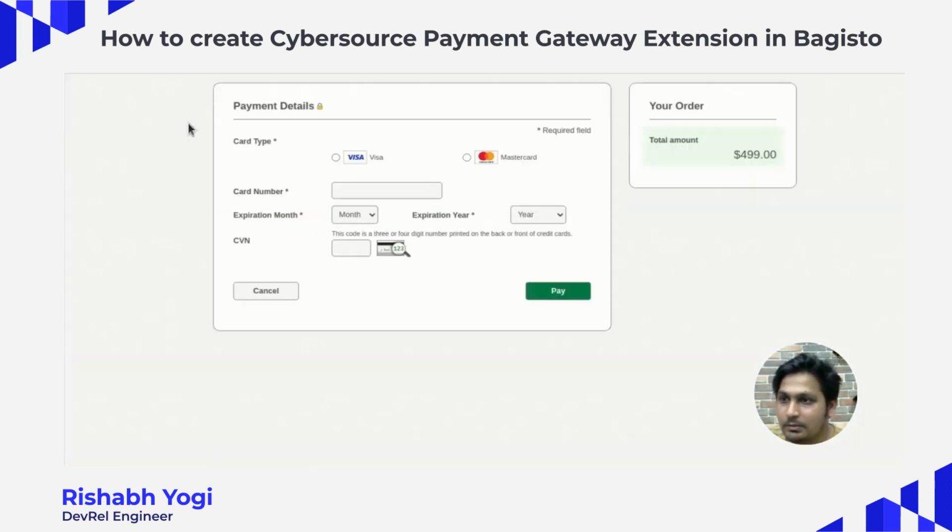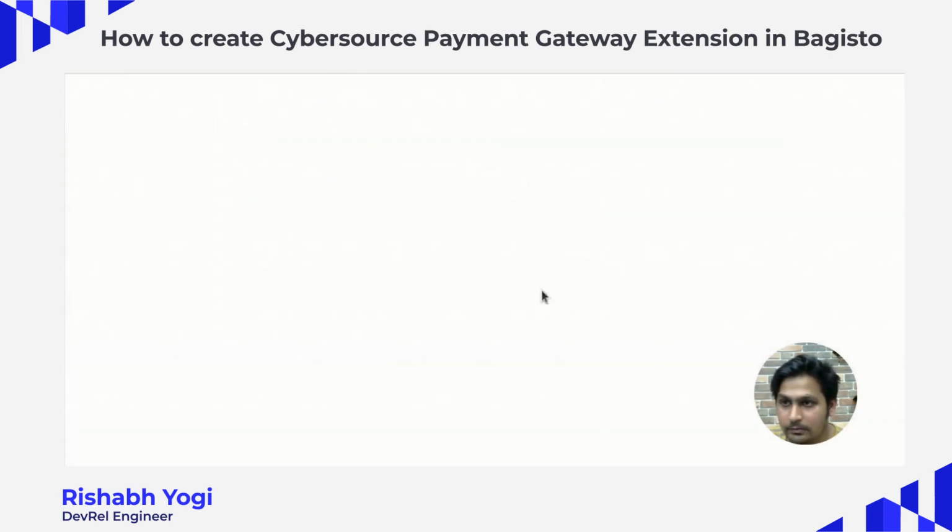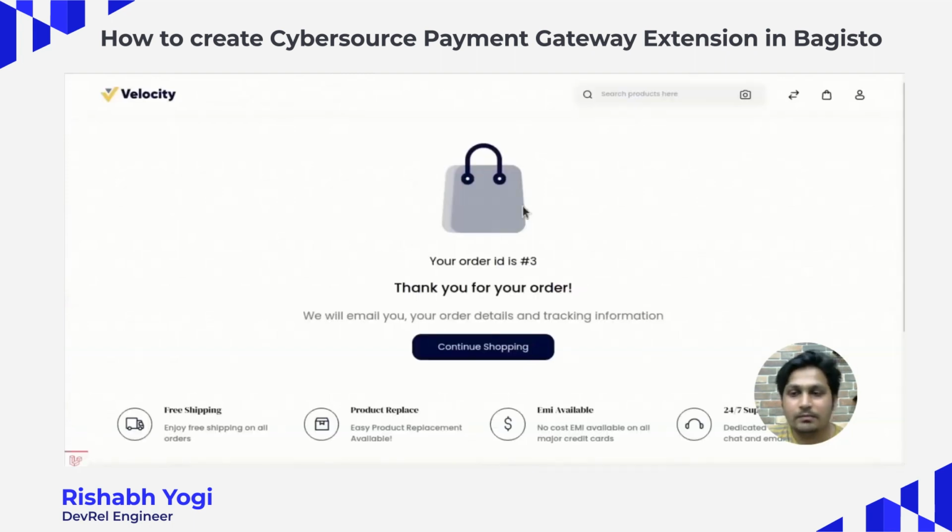This is refreshing the page, and you will get redirected to this payment details page. Now select your card type and enter this. As you can see, the order has been placed successfully. So by this you can create your own payment gateway extension.